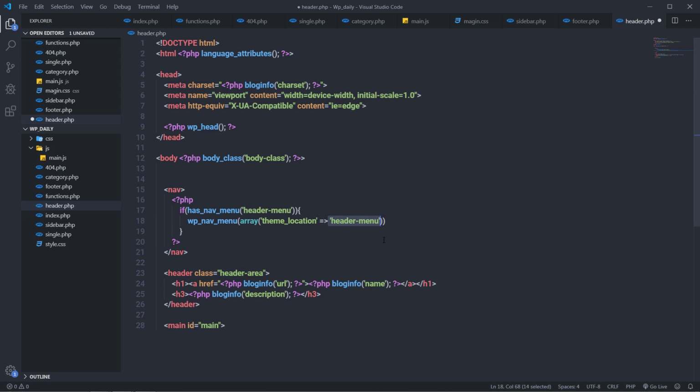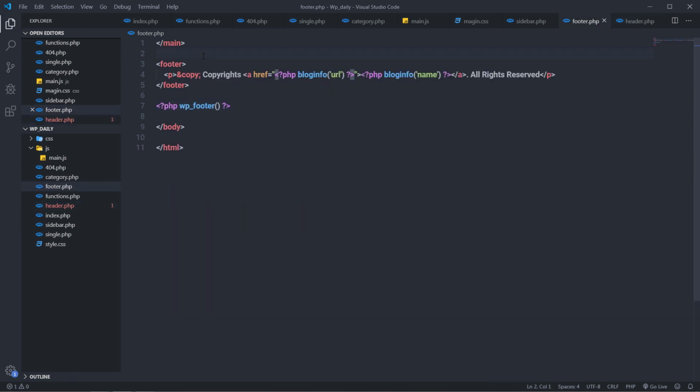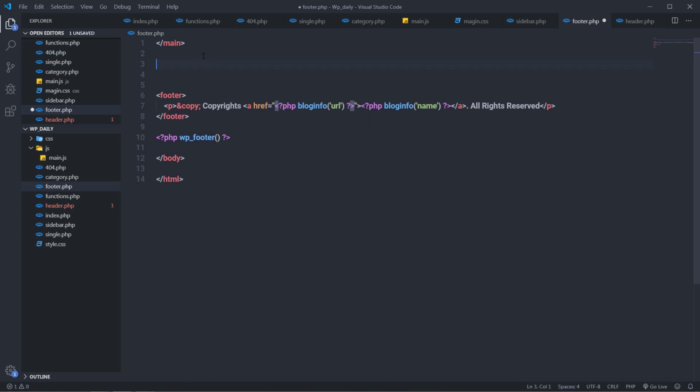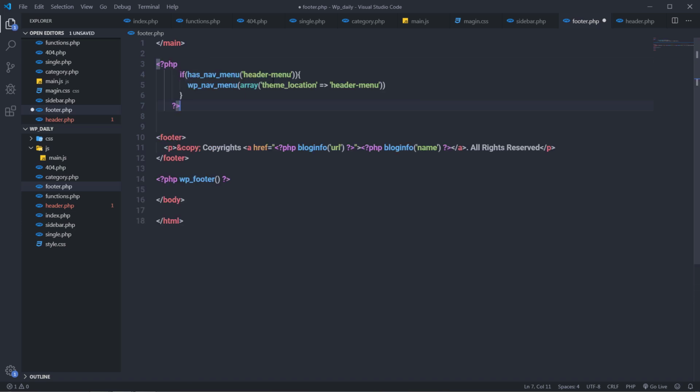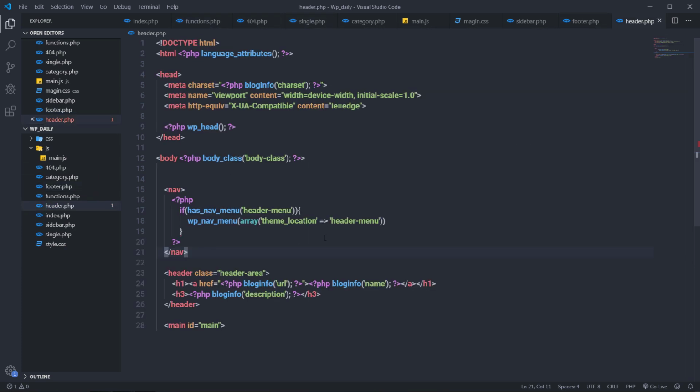Now if you want, you can repeat the same process for the footer as well. I'm going to copy this PHP tag, save all the changes, and inside this footer, I want to display this footer navigation menu up here. So I'm going to paste the PHP tag right here and change this header to footer, and I'm going to change this to footer. So in the footer, I want to display this footer navigation menu. I'm going to save all the changes. Oops, I think I forgot the semicolon here. Save all the changes and save the changes in the header.php file as well.